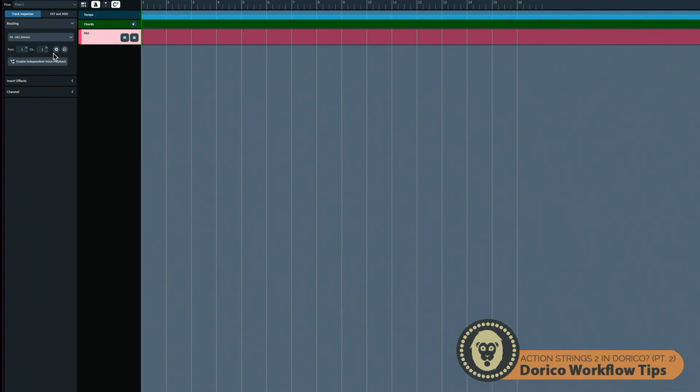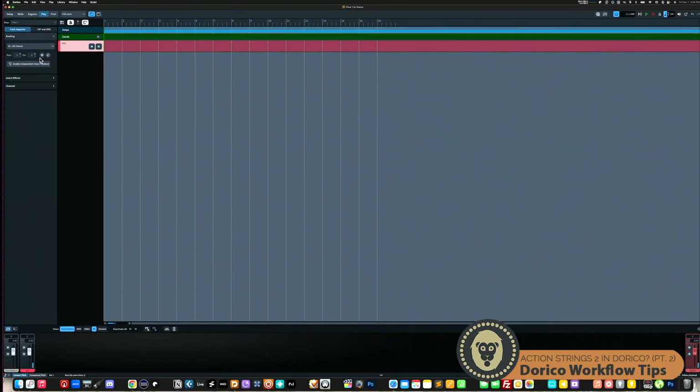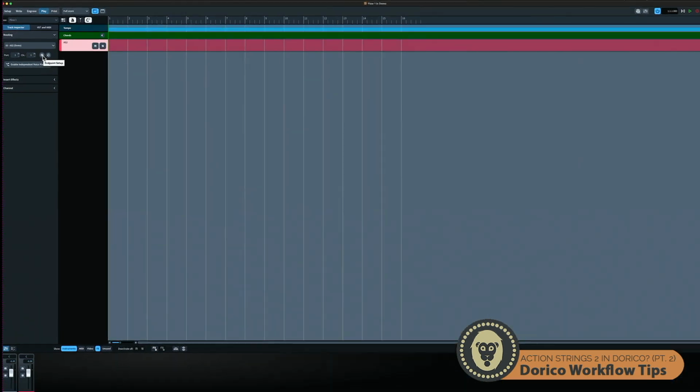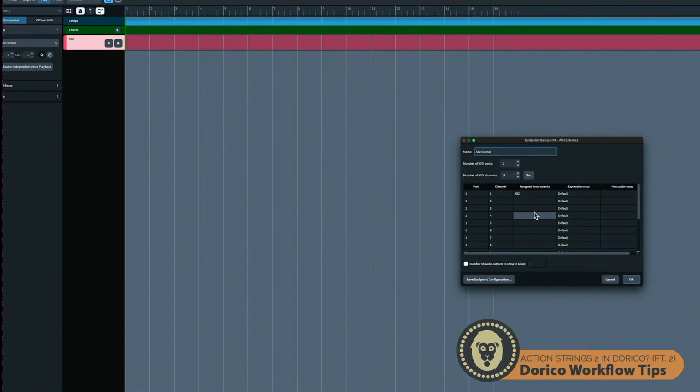Now when I play my keyboard, I'm getting actual signal from the instrument. So we've created our own custom instrument that we can find in the Instrument Navigator. What we want to do now is set up an endpoint configuration for this. So we're going to click on this endpoint setup. We do not have an expression map set up yet. I'm going to click Save Endpoint Configuration called AS2 Demo. It's that easy.